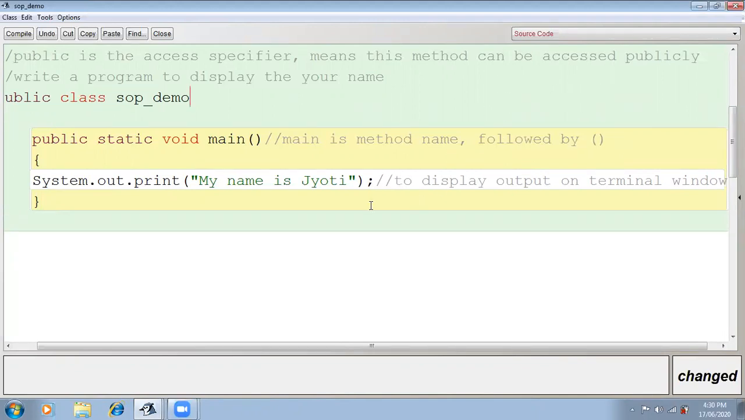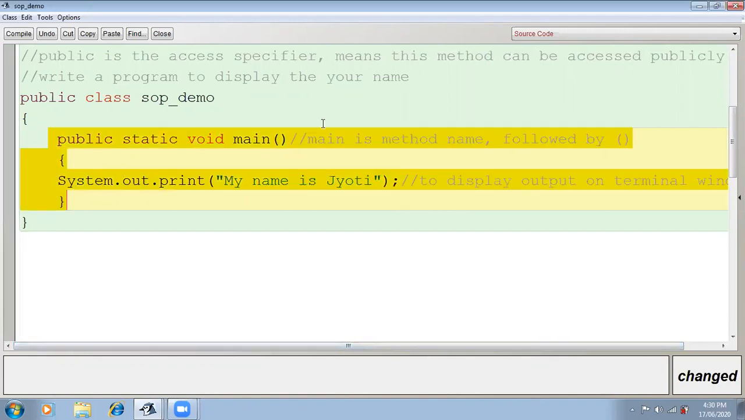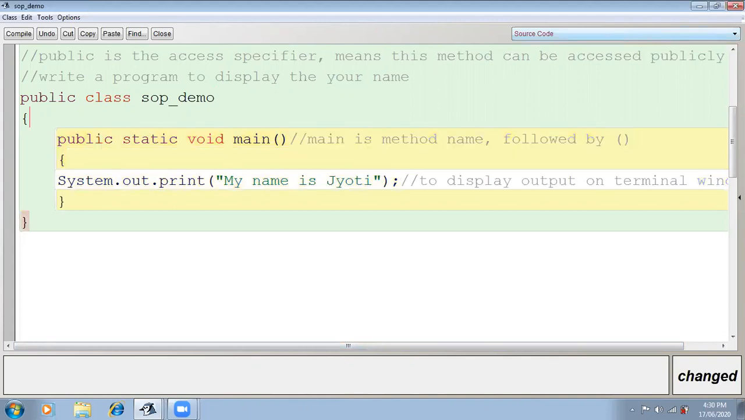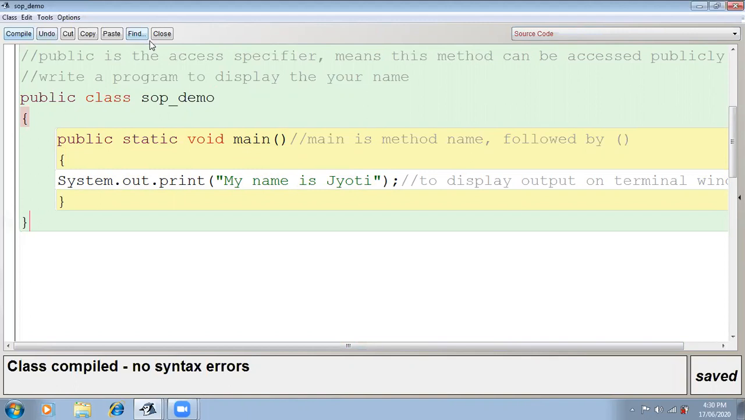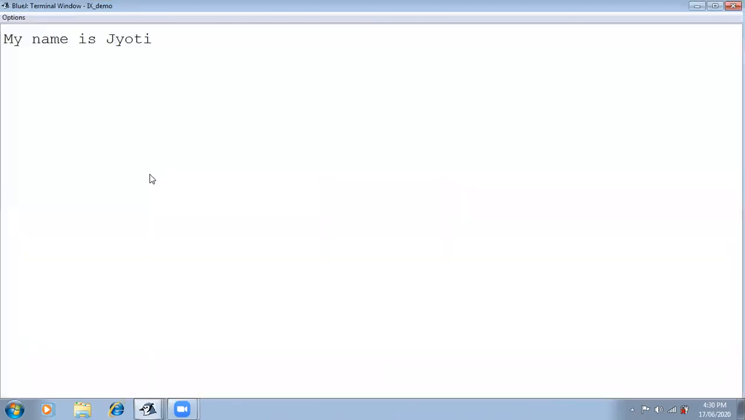See, this is the source code. Whatever I'm writing now, this coding, this is known as source code. And this window is known as the source code window because here I'm writing the source code. And when I'm compiling the program and executing the program, that window is different.